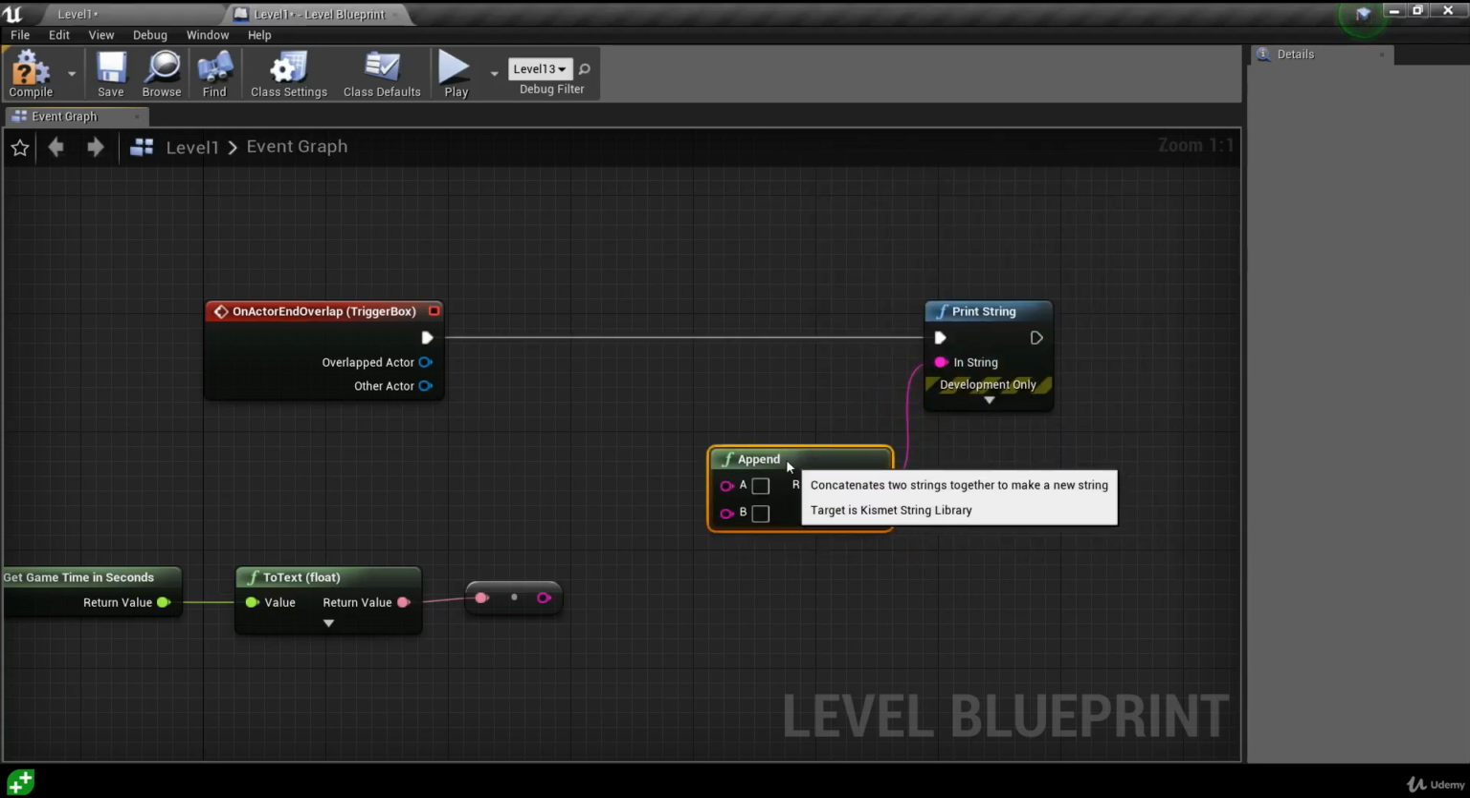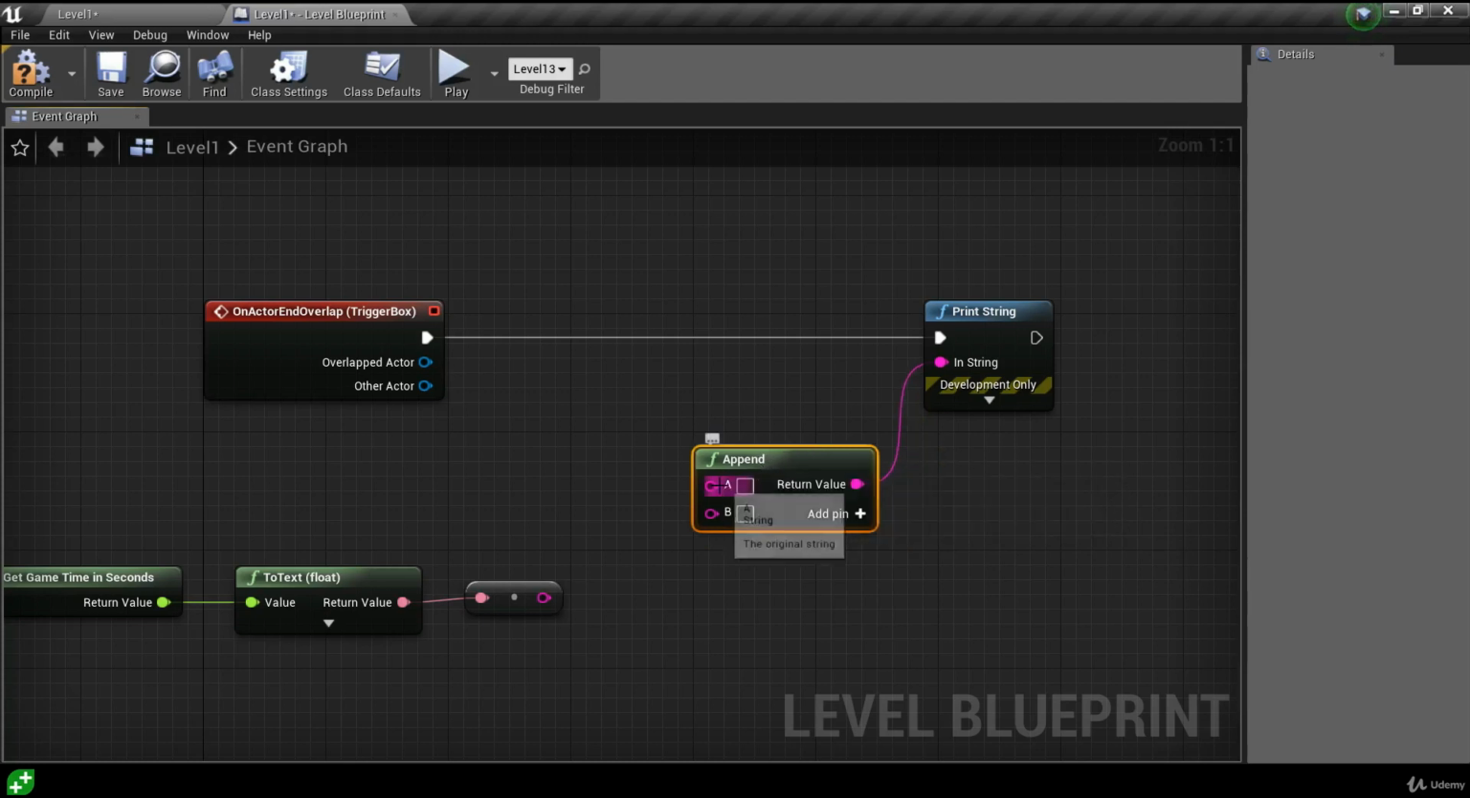The append function gives us an A input for the string and also a B input for the string. So we can combine 2 messages now. But look, we can also add string inputs by using this add pin, and there's no limit on how many of these we can add.